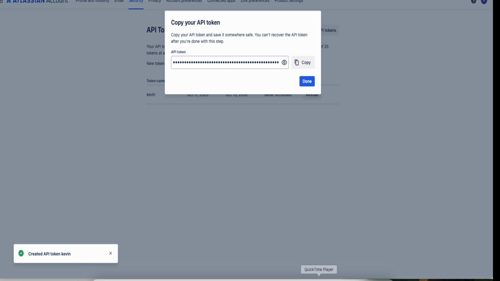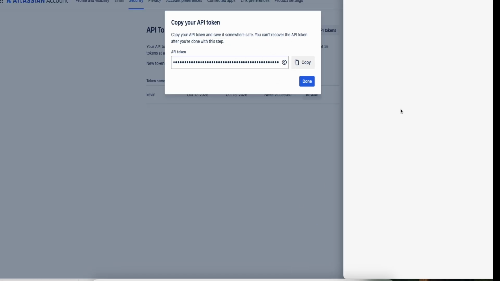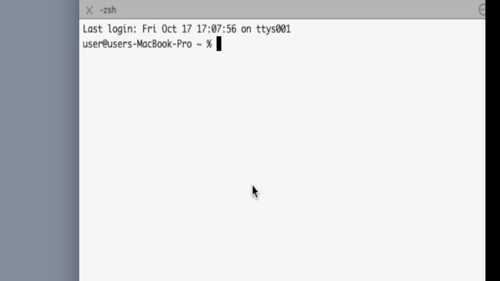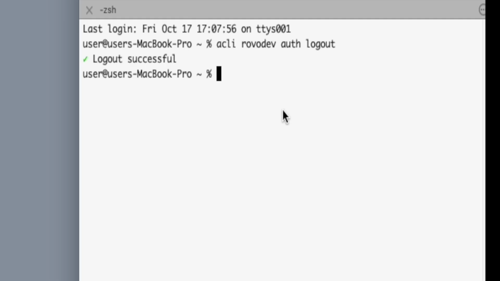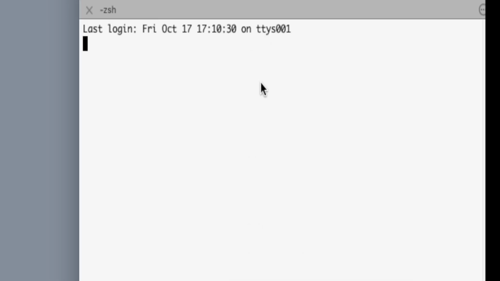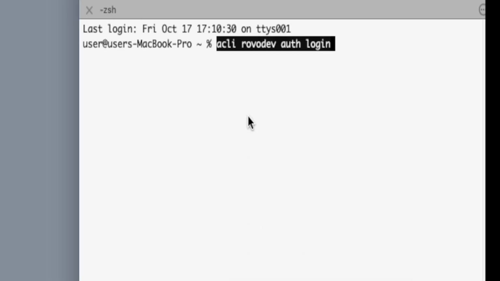Wait, save this window. It's okay if you accidentally close it. Now you're going to want to open up a brand new terminal again, and then type in acli rovodev auth login. Okay, but I'm logged in right now, so I'm going to log out first. You can see logout was successful. I'm going to log in with a brand new account, so you're going to type in acli rovodev auth login.